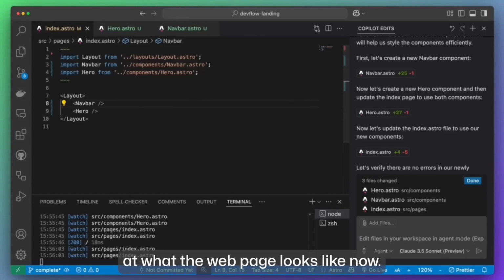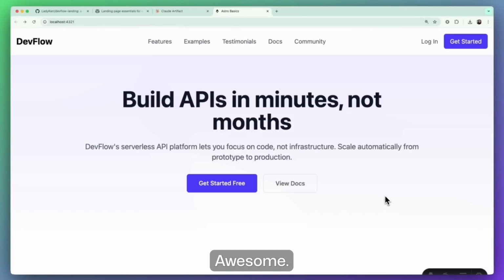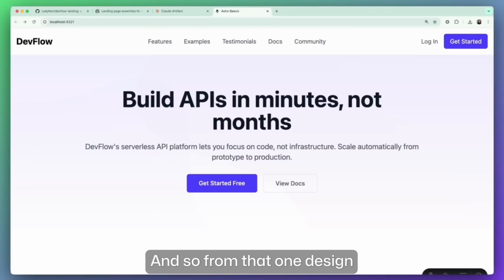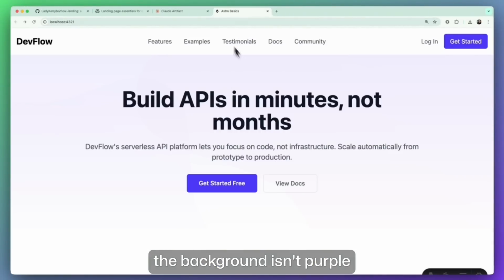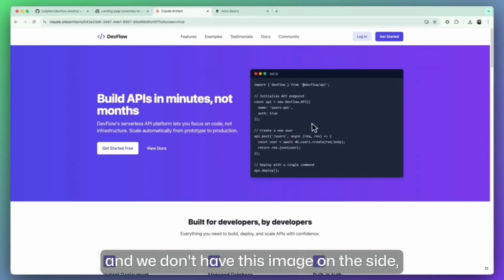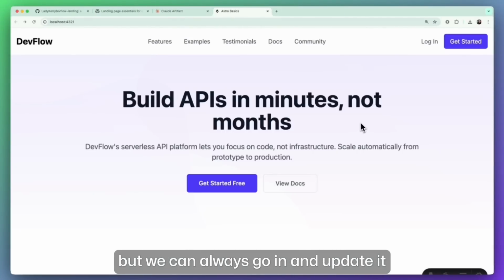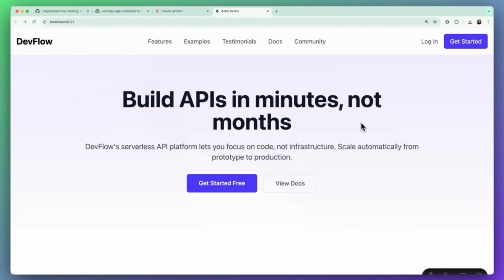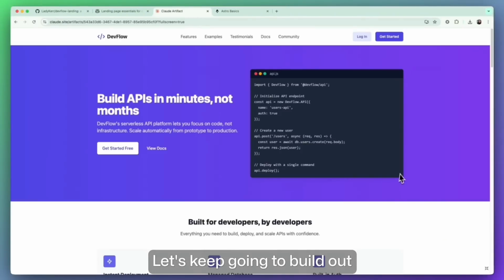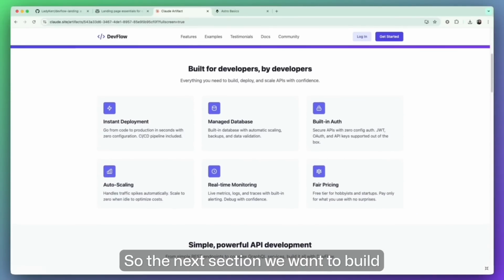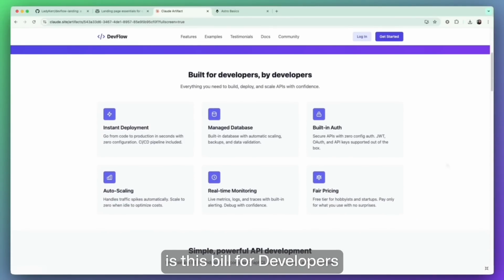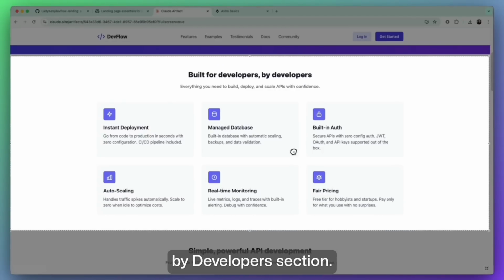So let's take a look at what the web page looks like now. Awesome. And so from that one design, we have this web page. And it's starting to already shape up to be pretty good. Of course, the background isn't purple and we don't have this image on the side, but we can always go in and update it later on. Let's keep going to build out the rest of the page, and then we'll go back and make those edits. So the next section we want to build is this build for developers by developers section.